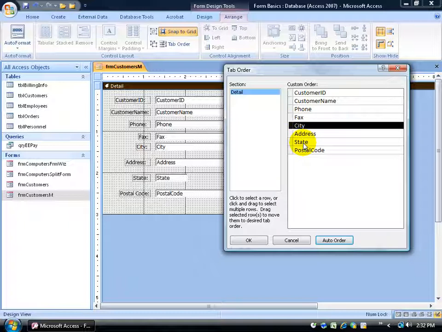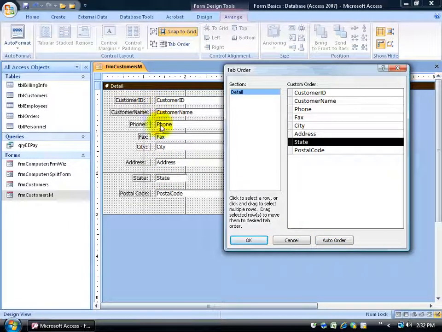So if you don't like it the way it is here, you can always click like I did here on city to select it, and then click again and hold down your left mouse button and drag this, let's say, below state. And then of course if I hit auto order, city's going to be realigned back up again because that's right before address, and so it's going to assume, boom, that's what you want it because that's where you have it ordered in your form from top to bottom here.